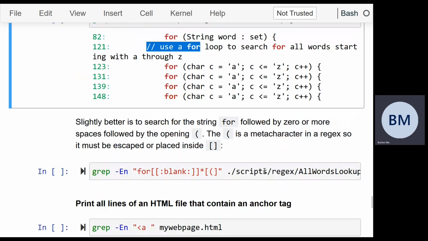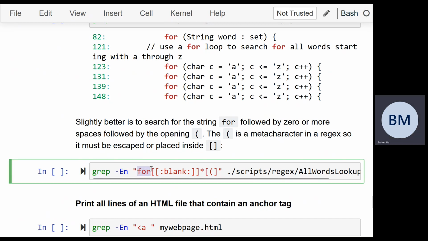So you can get a little more sophisticated in your search. Now a for loop in Java is always for followed by a round bracket. You're allowed to have spaces in front of the round bracket. So I can look for for followed by 0 or more spaces, followed by the opening round bracket. The round bracket's a meta character, so you have to escape it or put it inside of square brackets. So I'm going to search for for.